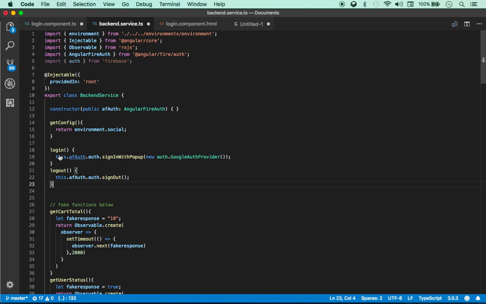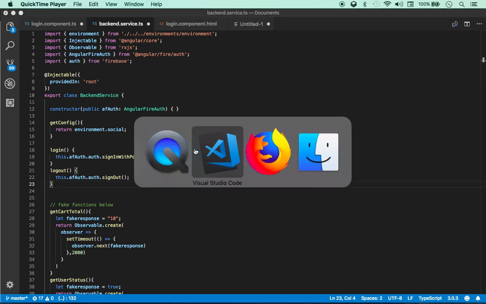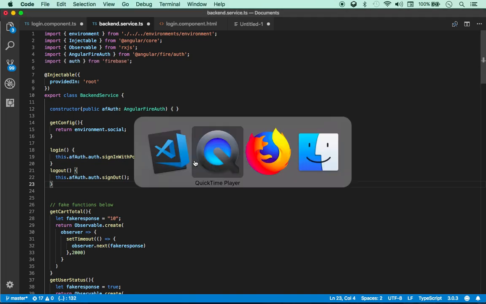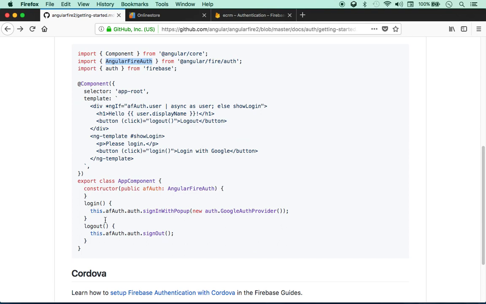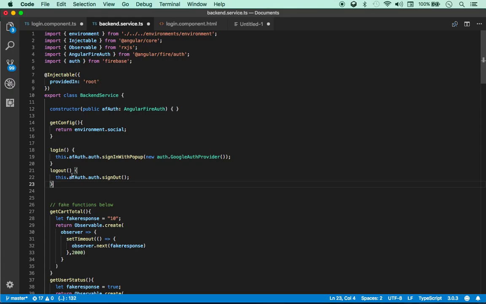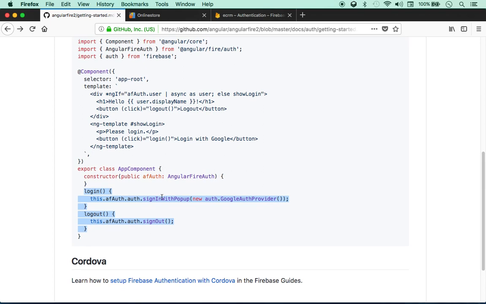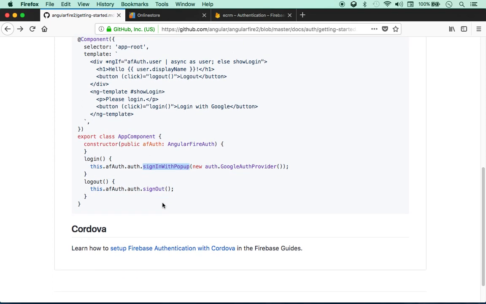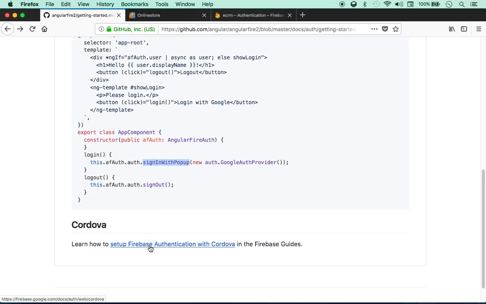Now let's start creating methods: login method, logout method. What I did here is just copy paste this, nothing else. So logout is going to remain the same. But login, as I said, I'm not going to work with this one, because I know that this doesn't work in the mobile application. So instead, I'm going to follow this.